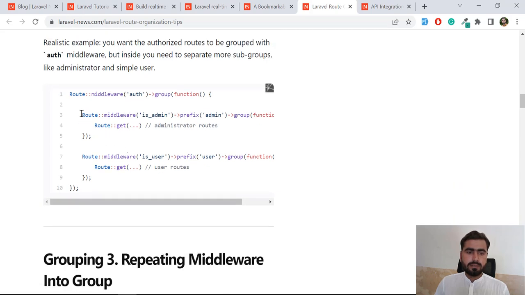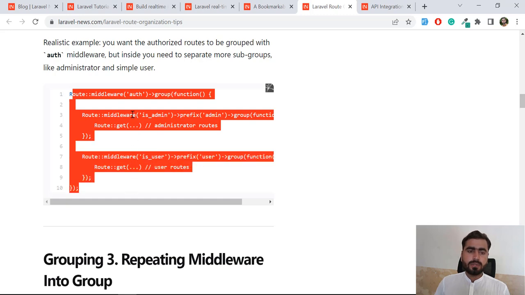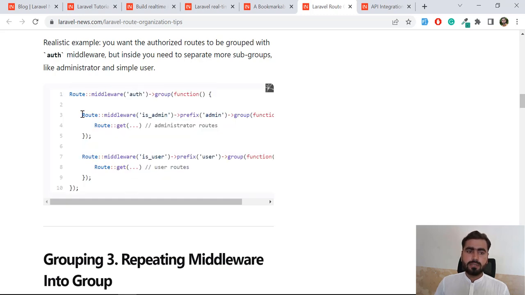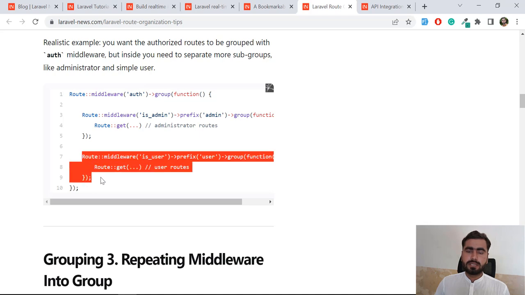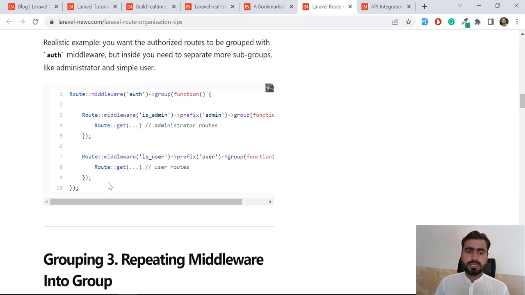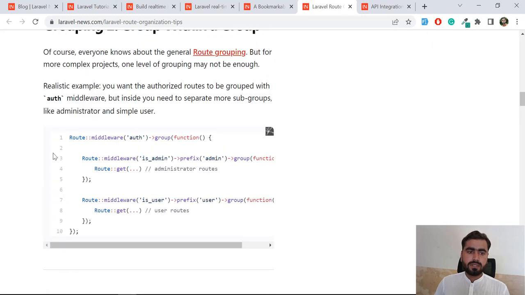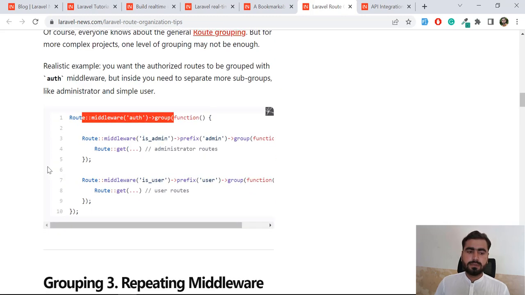And then here we separated this with the route middleware is_admin, and then the route middleware is_user. So we wrapped it into a single auth, and then we separated is_admin and is_user. So this is the way you can structure your routes based on your roles. Okay, and you can define common things here, right?